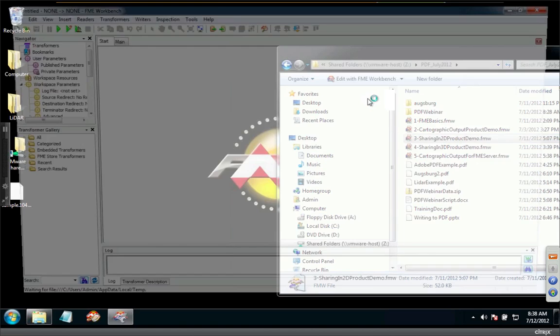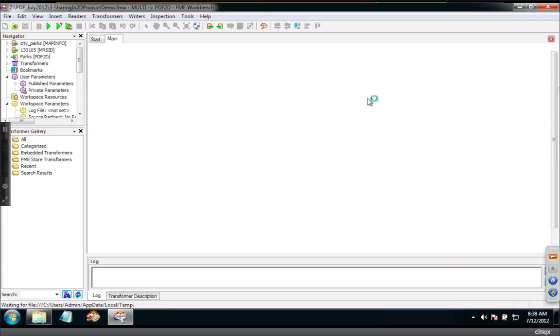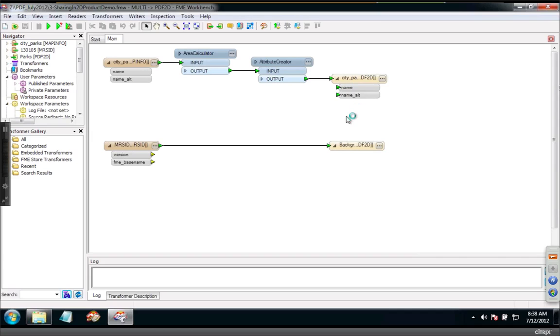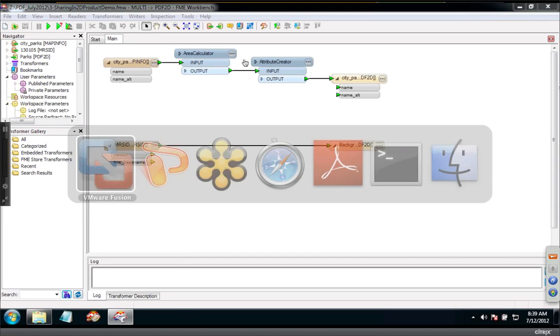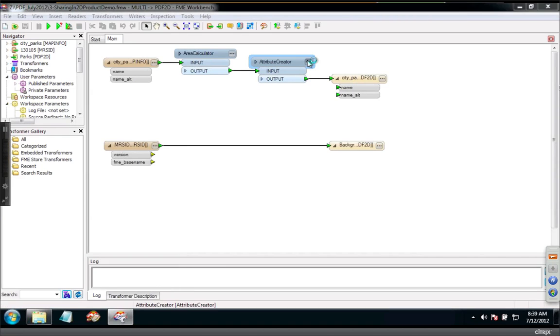So if you can open up the workspace for that, Dale, that would be great. I was anticipating that you'd want that. Yes, and this is another one I was going to create live because it was just so easy to do. What we've got here is we're reading some parks data from the city of Austin. Anyone who's seen our training will know we love this data set. We're calculating the area with a transformer that calculates size of features, and then the key thing there is the attribute creator transformer.